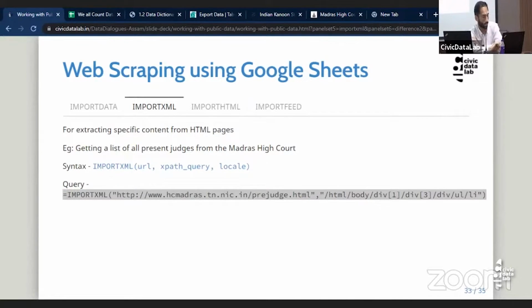Alright, so I pasted the formula, and this is the kind of information that we have. We have the name of the judge and the profile details, and we can probably download their photos as well if we have the XPath with us. So again, a very simple way of downloading data from the web.